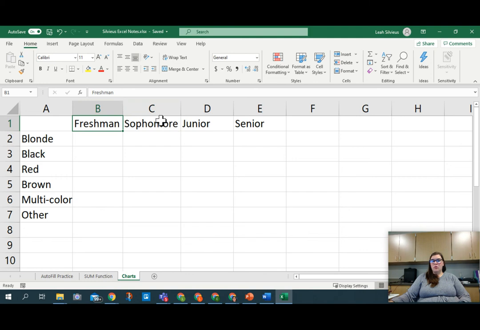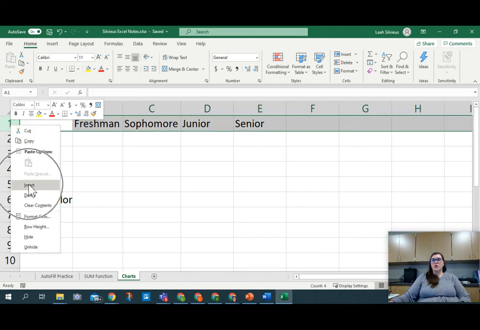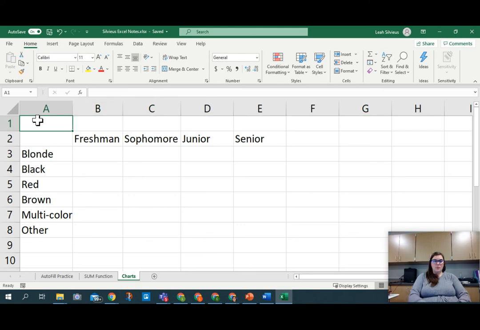And then lastly, I want to put a title in here. So I'm going to put another row above row 1. So I'm going to right click on the 1 and hit insert. And I'm going to put hair colors by grade level. And we've set up our spreadsheet to be able to add our data in and start making a chart.